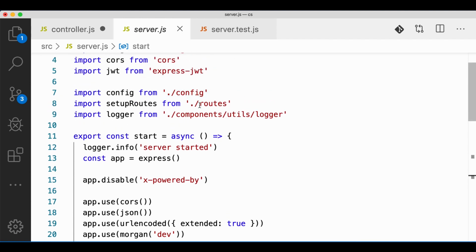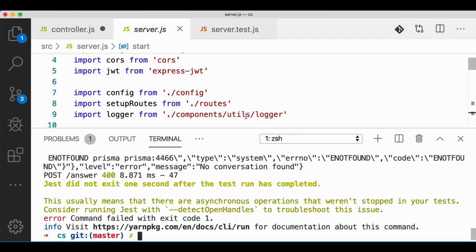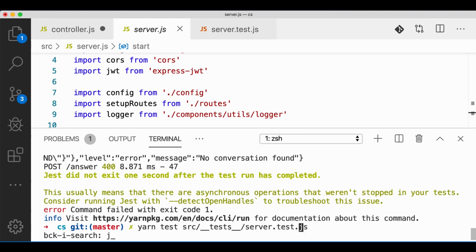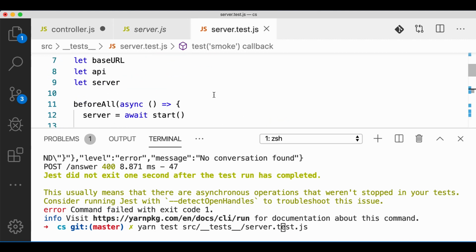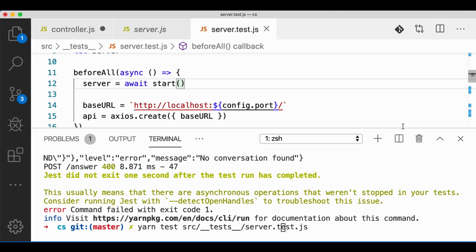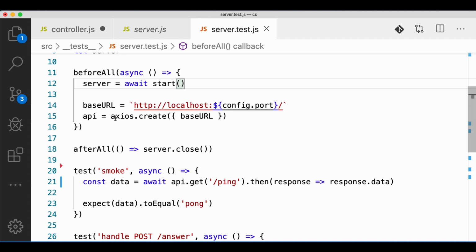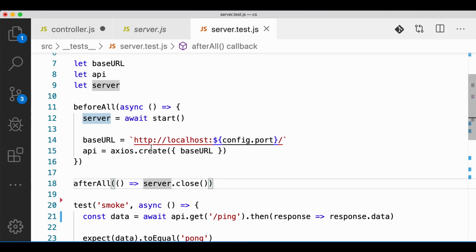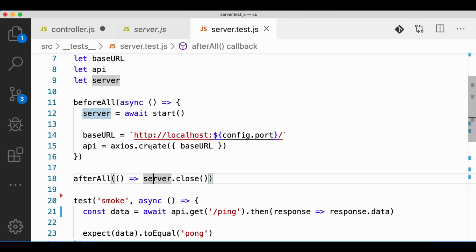So with our Jest command, we run the test called source test and then server.test. In our server.test, we just spin up our server by starting the server and then creating the NCCO request. So we don't want to spin up our Docker Compose with server, Prisma and Postgres in order to test our controller logic.